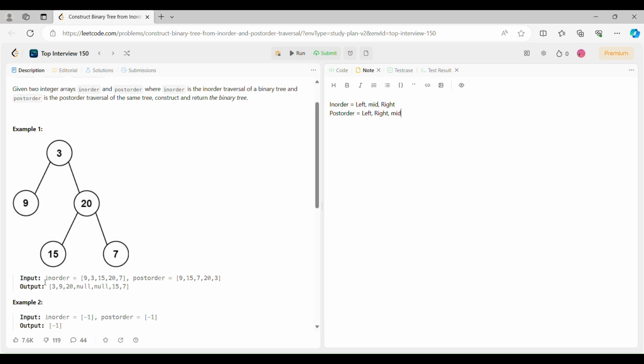So in this problem our Inorder is 9, 3, 15, 20, 7 and Postorder is 9, 15, 7, 20 and 3. From here it is clear that the last element of Postorder is the mid. So this 3 is going to be the root of our binary tree.